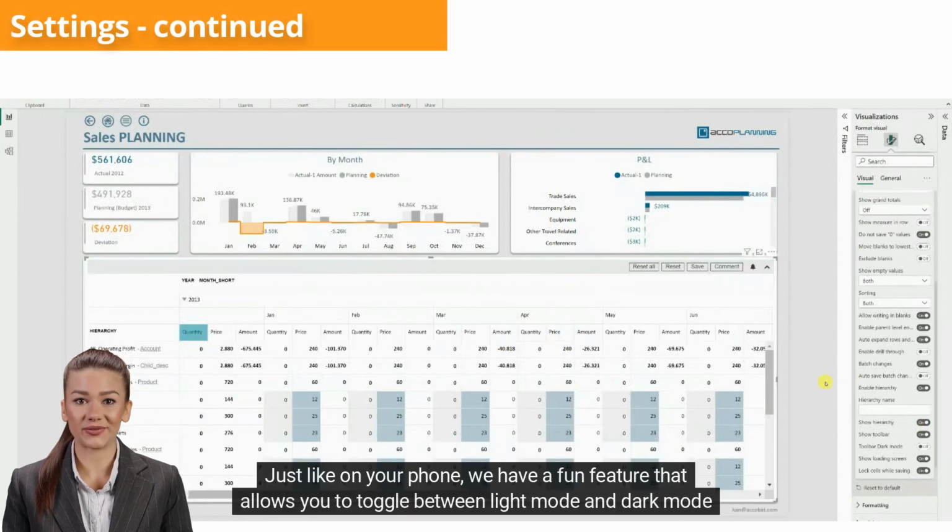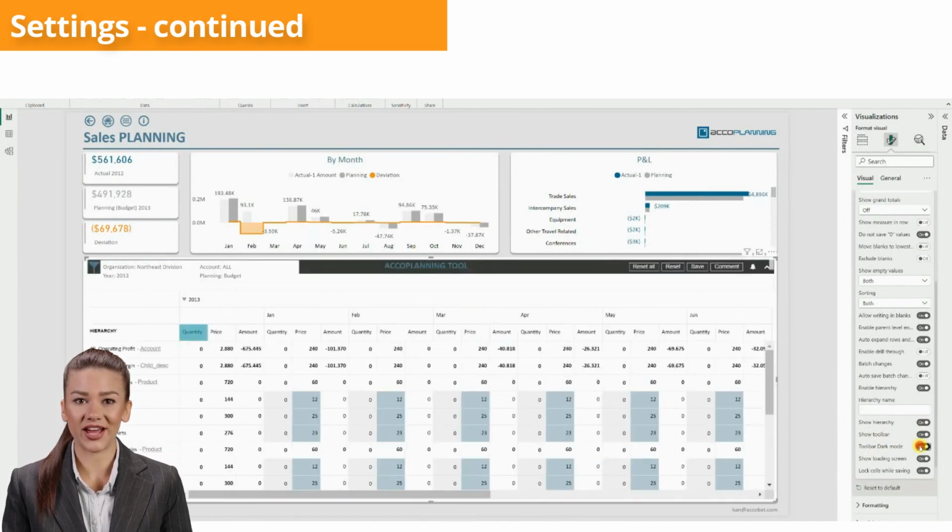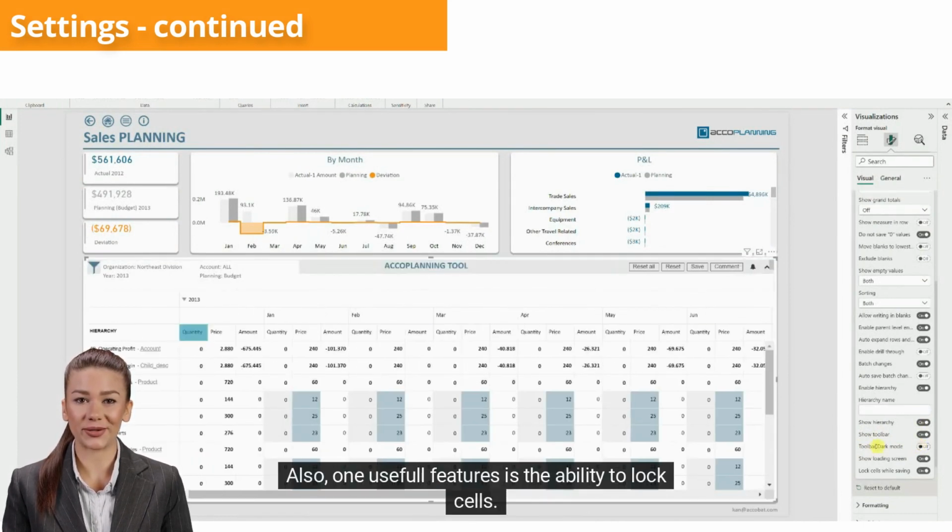Just like on your phone, we have a fun feature that allows you to toggle between light mode and dark mode for the navigation header. Also, one useful feature is the ability to lock cells. Users can turn on or off lock cells while saving.